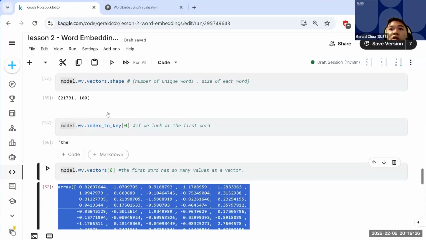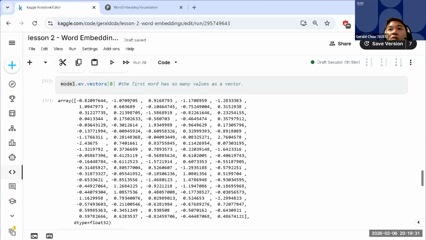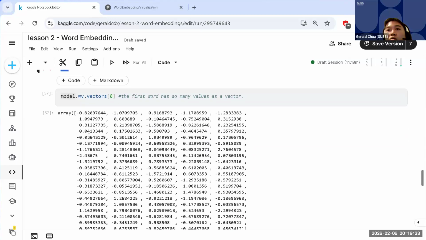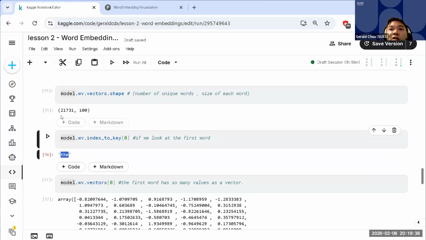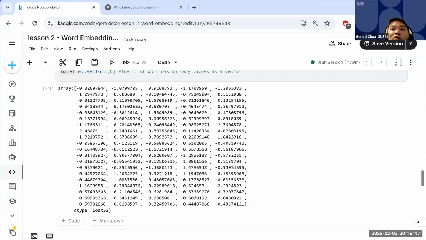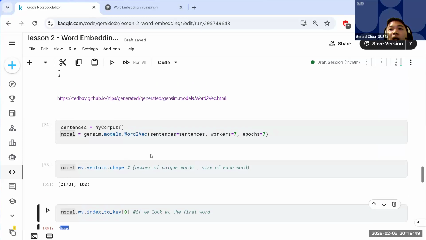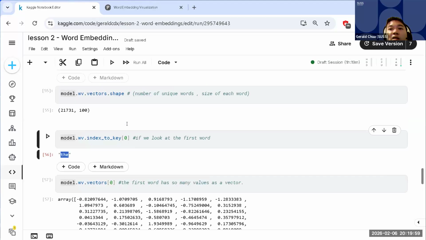In this case, the GenSim word2vec model has chosen the to be 100 values. Yeah, it should be 100. What I'm trying to say is that there are 21731 words, and each word is represented by 100 values. Here, the is represented by these 100 values, and these values are determined by the model that you use. The word2vec GenSim model uses some statistical way to do that. You don't need to know how it's done, just know that it's a statistical method that gives each word its numbers.